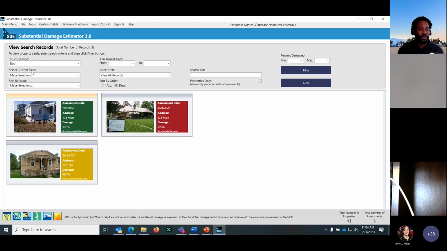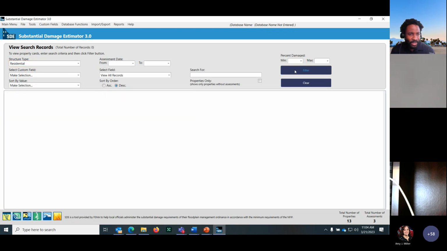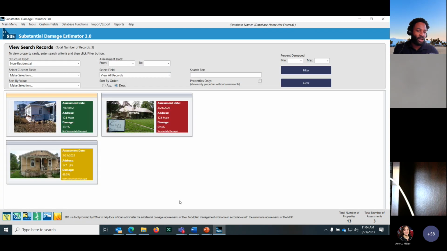So when you click on view and search all records, if you want to look at both the structure type, residential, non-residential, or residential by itself, you could do that. So if I click on residential and I hit filter, it would go blank. The reason why it went blank is because all the properties I have done for the demonstration are non-residential. So if I click on non-residential and I hit the filter option, then all the non-residential properties will come up. If I click on both, both residential and non-residential will come up.